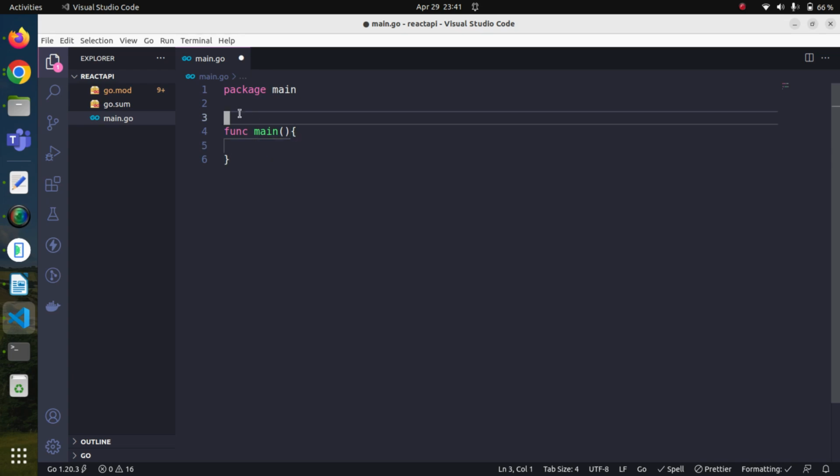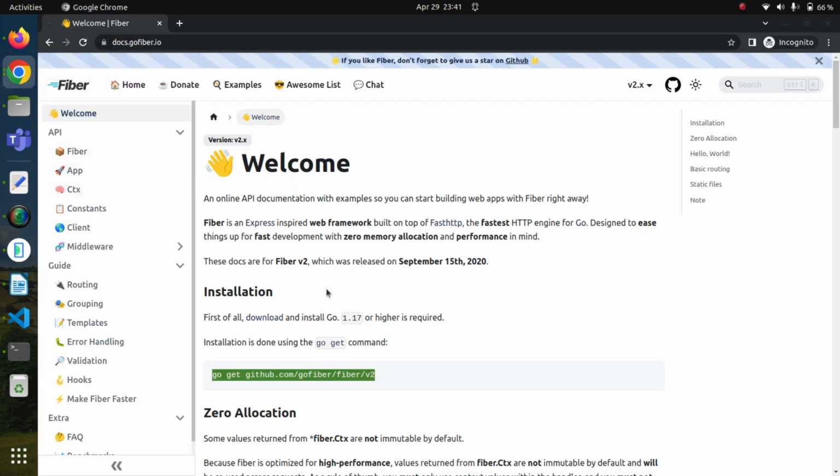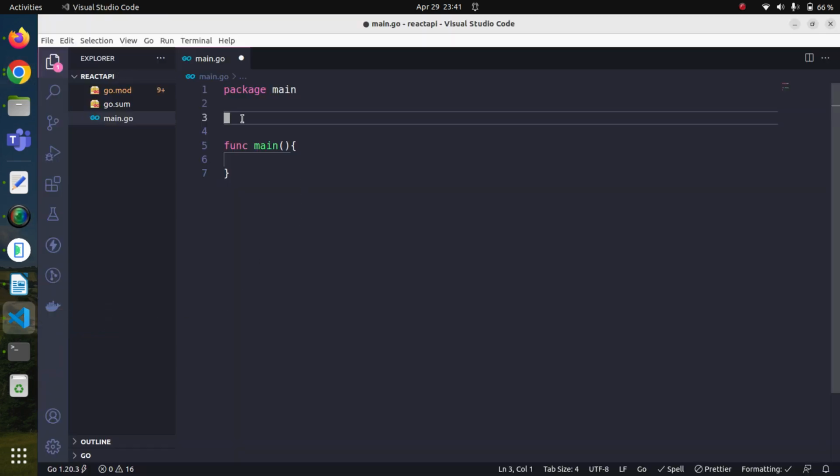Before doing anything more, let us also import our Fiber package, because we are going to use this to serve our application. We will import it like this.